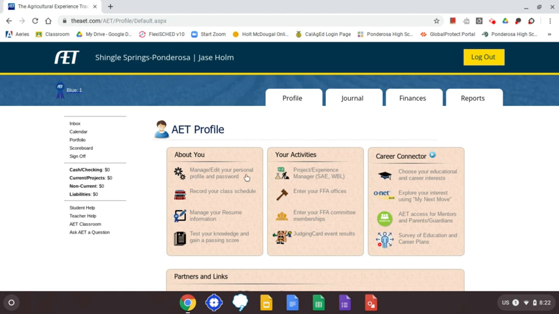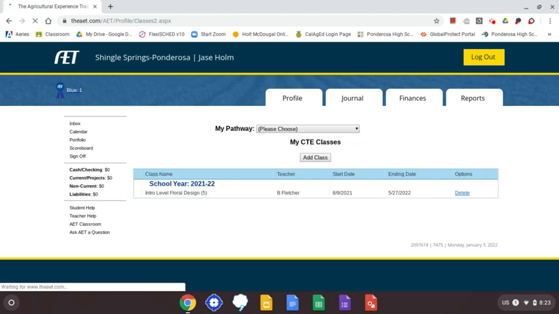You can enter your personal information, and you would need this to register as an FFA member. So we usually have you do this as a class at the beginning of the semester. This is where you just put in like your parents' names, your emails, your address, and so on. You should have recorded at that same time which class you're taking. And I'm not going to show you this personal part because this belongs to an actual student, but I can show you the class schedule part.